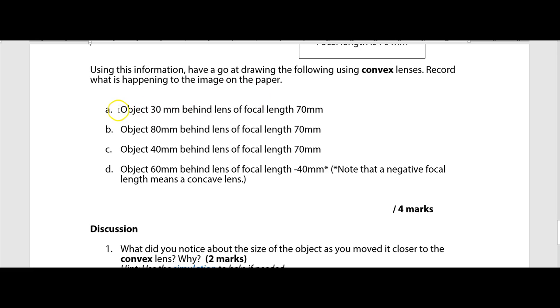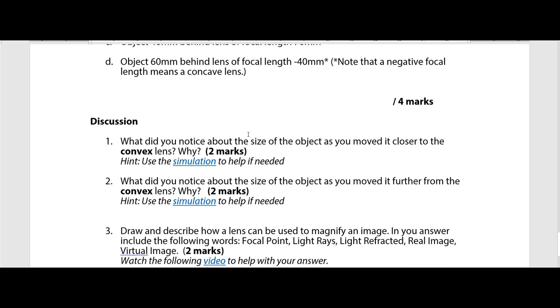Thanks for watching. In your practical, you need to be drawing the image of an object 30 mm behind the lens with a 70 mm focal length, again 80 mm behind the lens, and 40 mm behind the lens with a 30 mm focal length. You also need to do one with the concave lens. Using these images here, which were in the presentation I just showed you, you answer the questions.